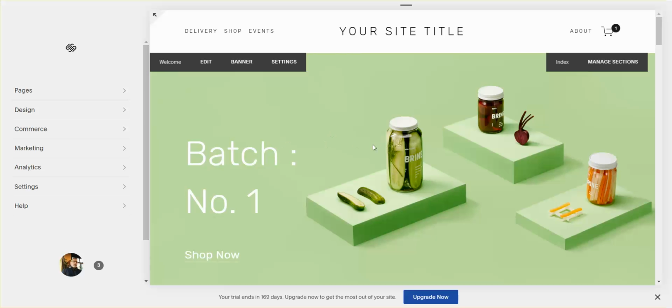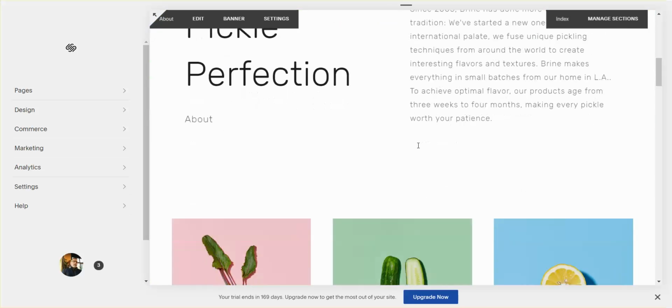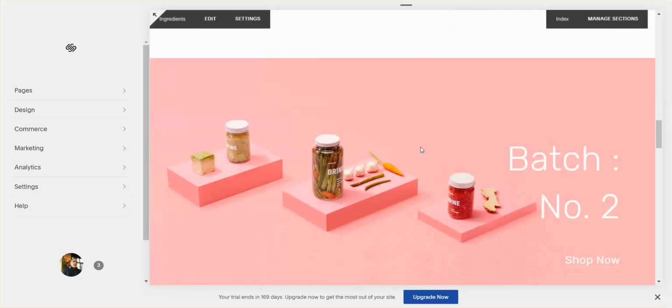And this is a really cool feature, and I think you'll really like it. And I will also show you how to feature those events.